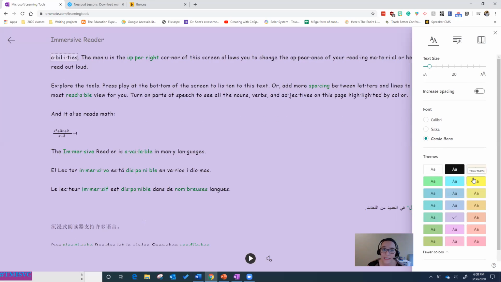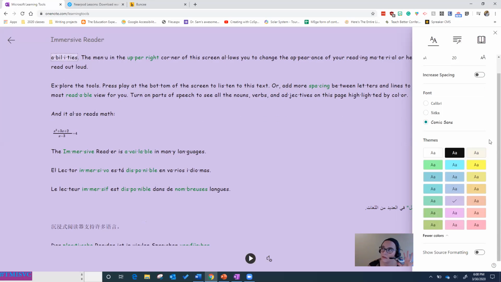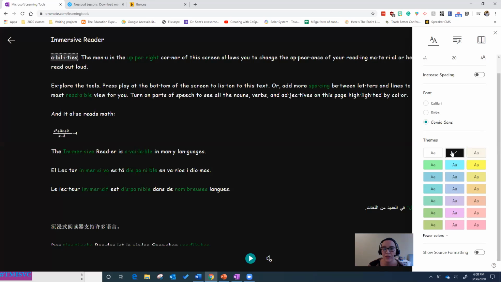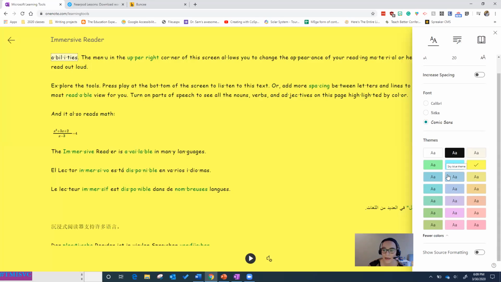For whenever I was teaching, I had a student who had, I forget what exactly the disability was, but he couldn't see very well, and he needed contrast on his pages. So he enjoyed having a black background with a white text, and I can switch all that up.